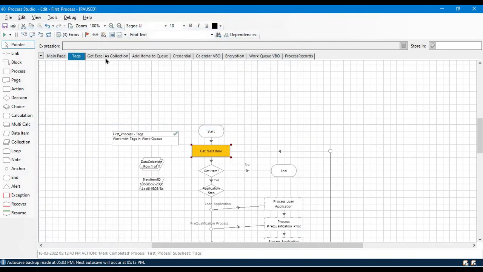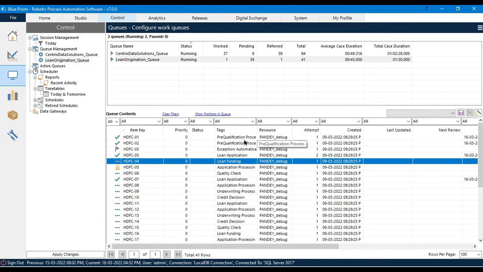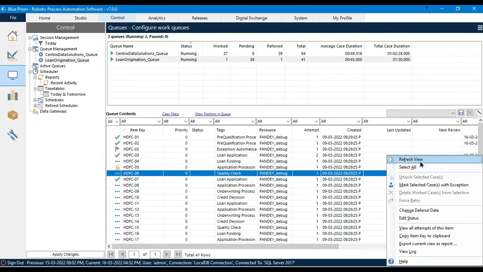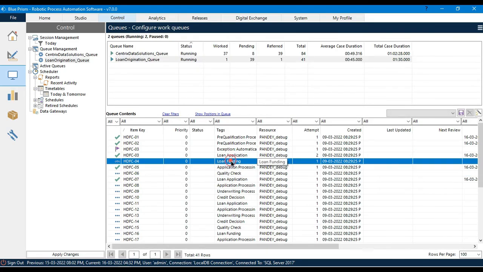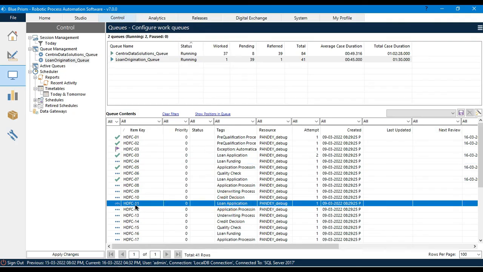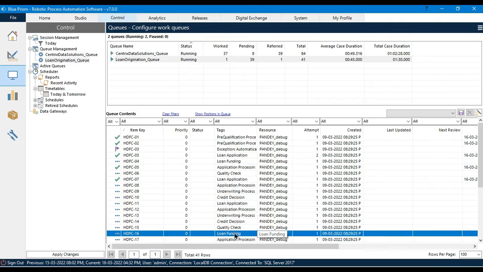So let me click OK, and now you will see here, based on this we have loan application. So this is already done. Let me refresh that. So we have loan funding, so this item will be picked now. Now after that it will give you data that is loan application again, and then loan funding, so it will give you these items.